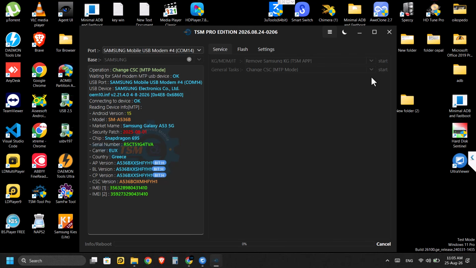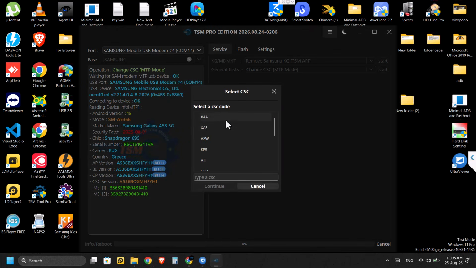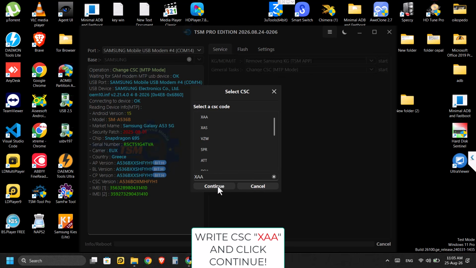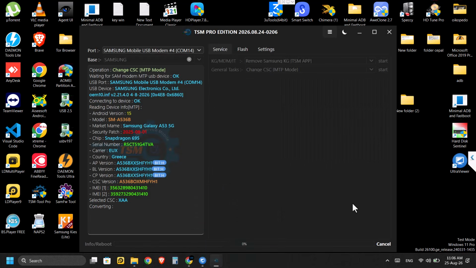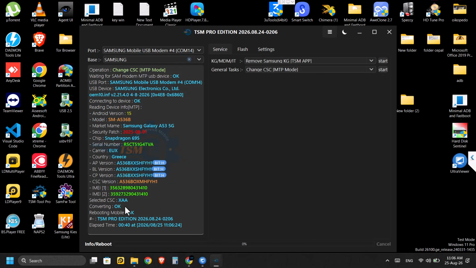Okay, so once you do that, we're gonna have to change the CSC to the XAA. So it is an important step to do. So like I told you, don't skip any part of it. XAA, it is over here, but if you don't find it, you can just type it manually. XAA and then hit continue. Okay, the process will not take long, maybe 1 minute or two, and the software will convert the phone from the previous CSC to XAA CSC.